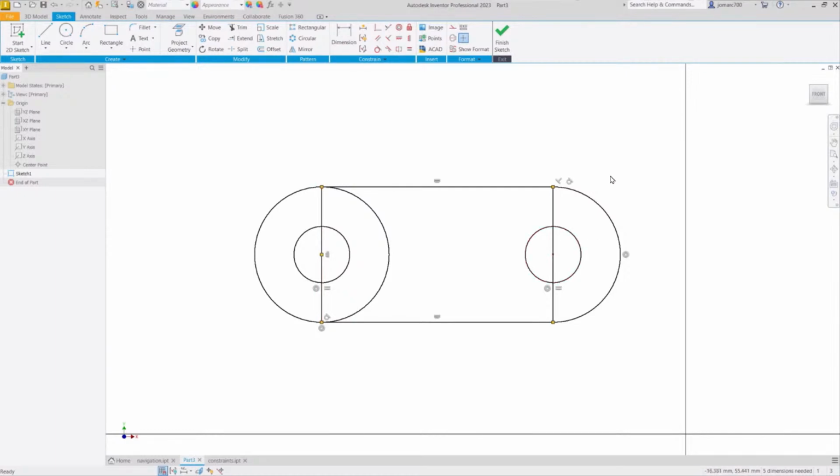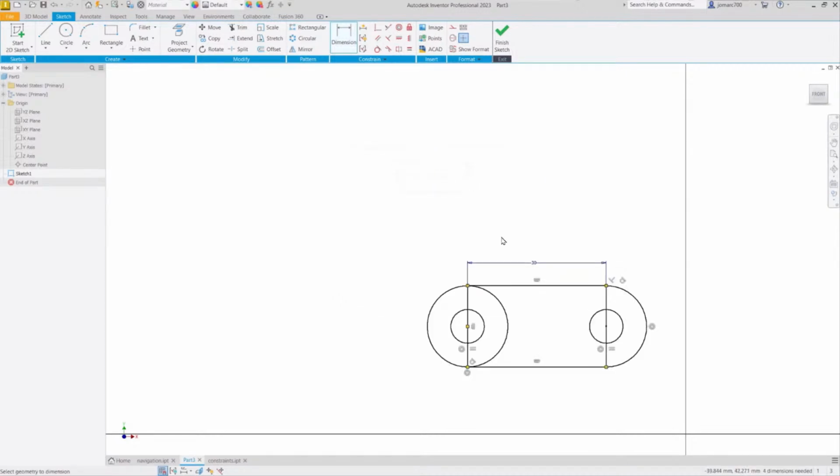Let's now add dimensions. Heading up to constraints, selecting dimension. I prefer selecting this line, left click, selecting this line, left click. Let's place our dimension here. Left click once more. The distance is 30, hitting enter.